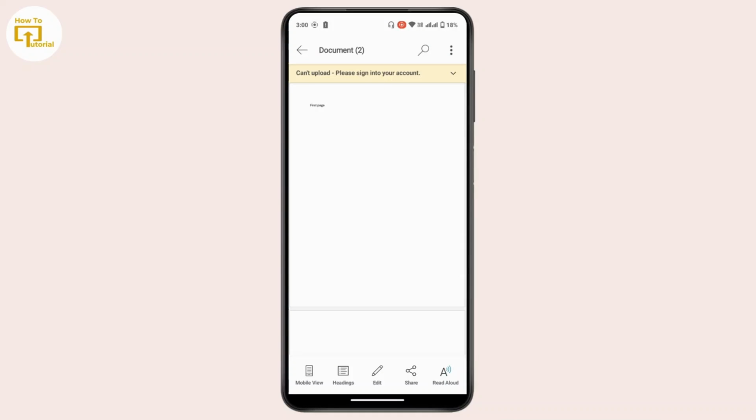On today's video we will learn how we can delete a blank sheet of Word on mobile device. So without further delay, let's get started.